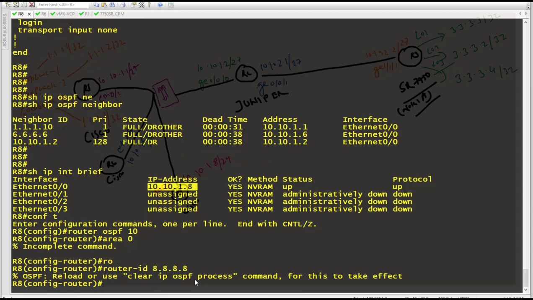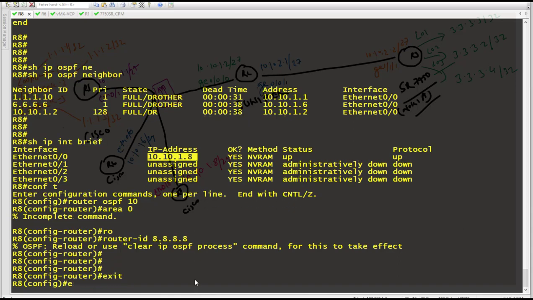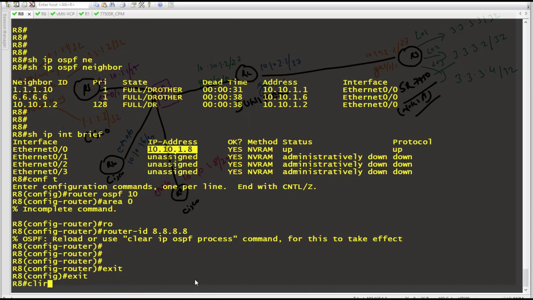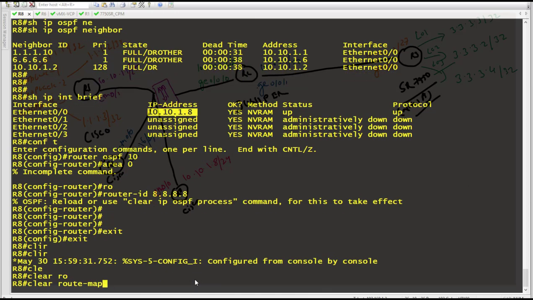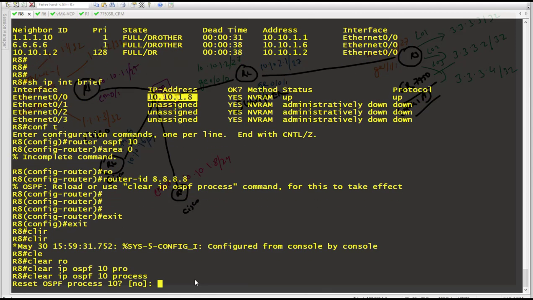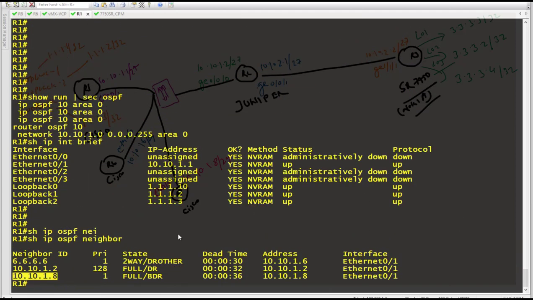So if I'm giving 8.8.8.8, it is saying we need to clear the OSPF, we need to reload the OSPF to take this command into effect. Okay, so let's clear OSPF, clear IP OSPF 10 process. Yes. So now let's check on R1.